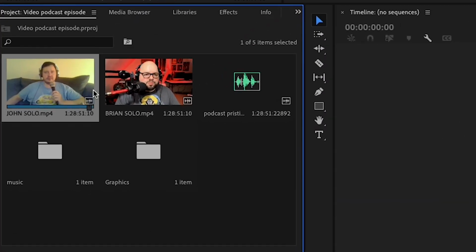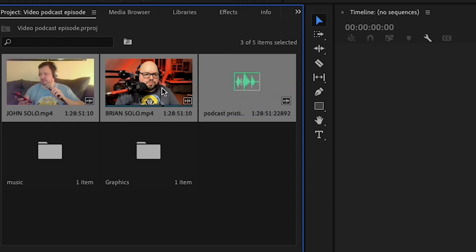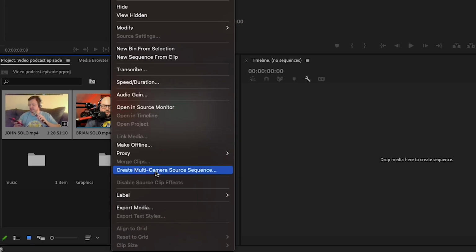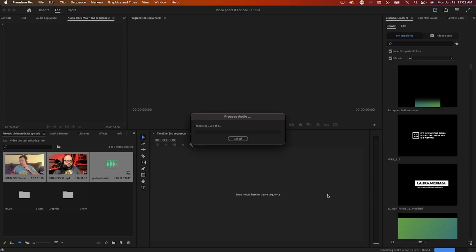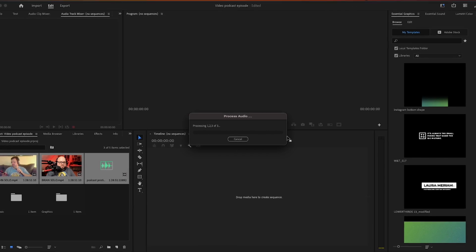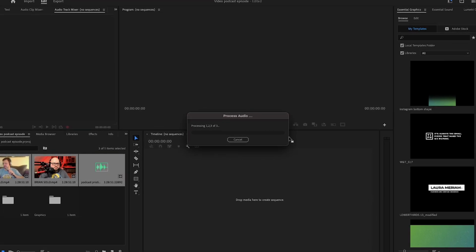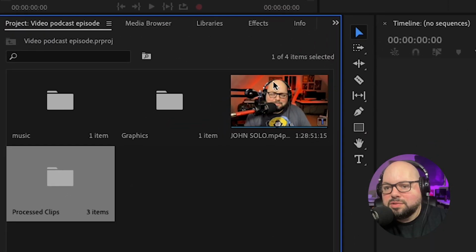In the project panel, let's select all of our files, right-click, and choose Create Multicam Source Sequence. In here, we want to set how we want to create our multicam source. For this one, we want our audio to be the synchronizing point. It's also going to move all of our sources into a process clip bin. Immediately, all of our video sources and our processed audio file are synced together, and we have a new sequence that's created right here. This is known as our multicam source sequence.